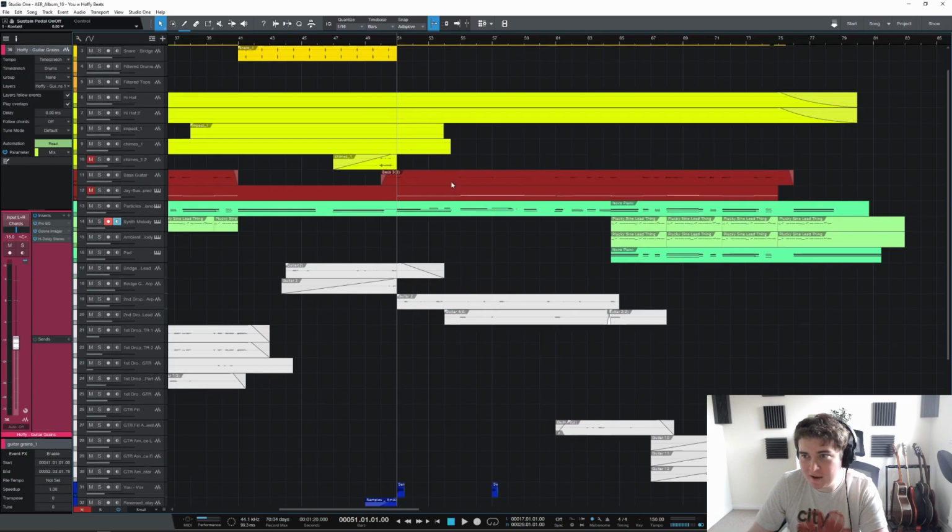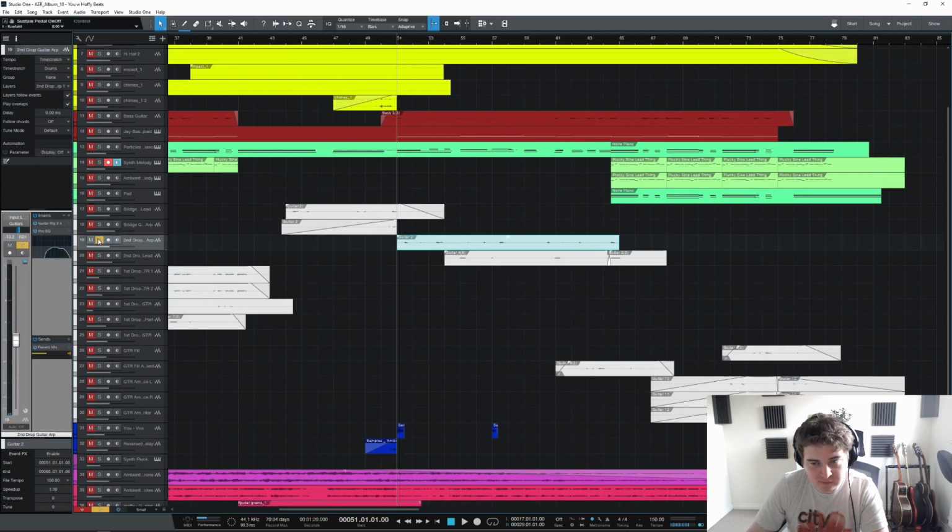Trying to get through this. Then we have that part continuing from the bridge, and we also have a lead part here as well. And that fill comes back again, but with a shimmered reverb.